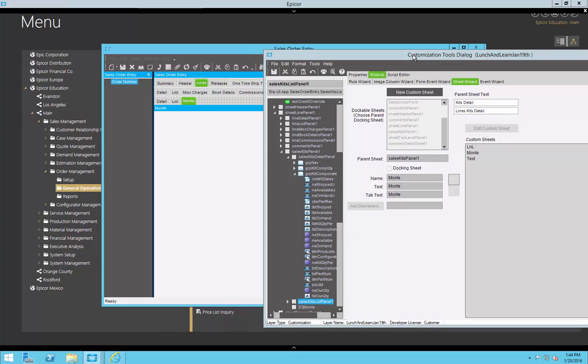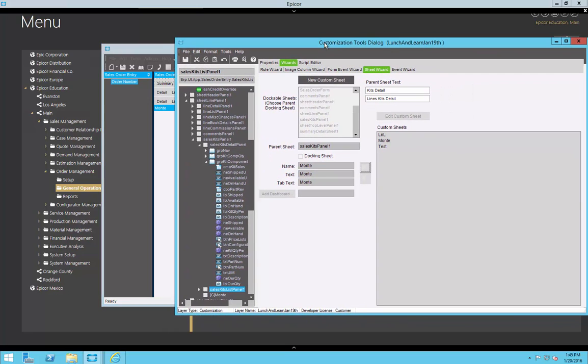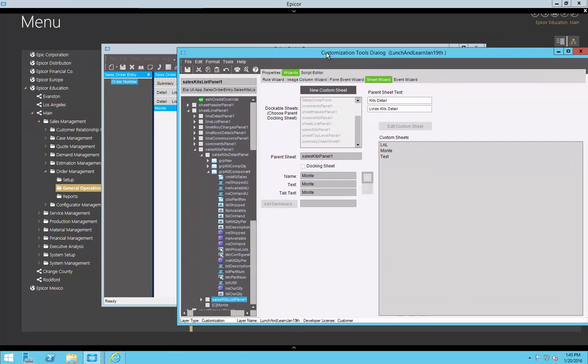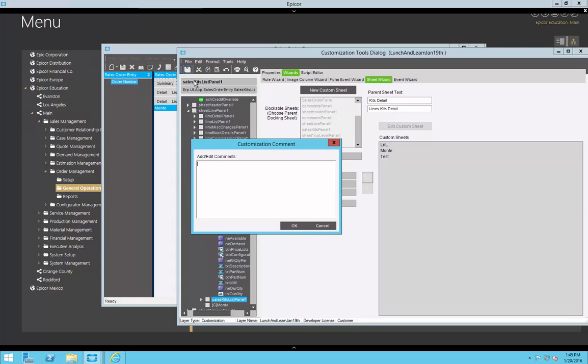Now, one thing that CodaBears recommends is that if you're going to customize any of these base forms, you should put all of your customizations on a custom sheet so that future updates don't affect your customizations. So anyway, that's the way that you can add sheets to it. I'm going to hit save and we'll move on.